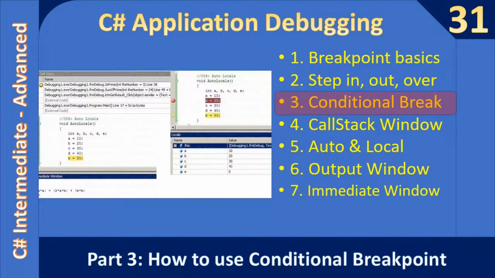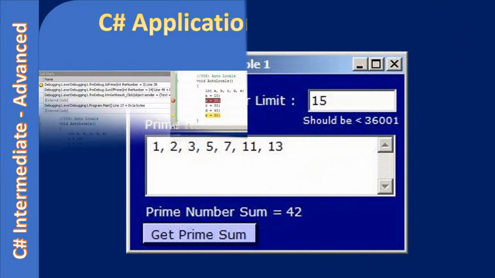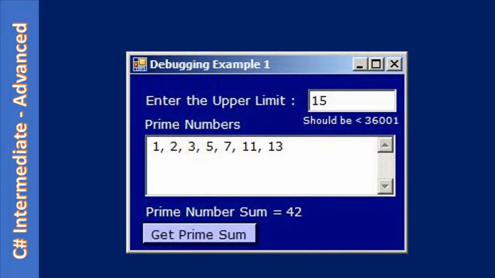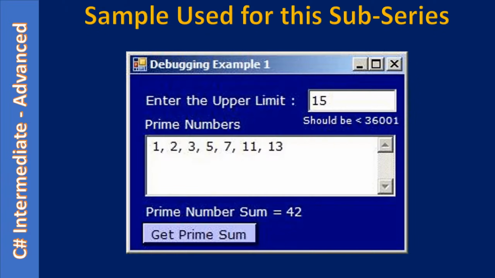Now you are watching part 3 of the subseries, how to use conditional breakpoint. Let's quickly review the previous 2 videos slides. So this is the sample application we are using for the debugging subseries. You can download this sample application from the video description.